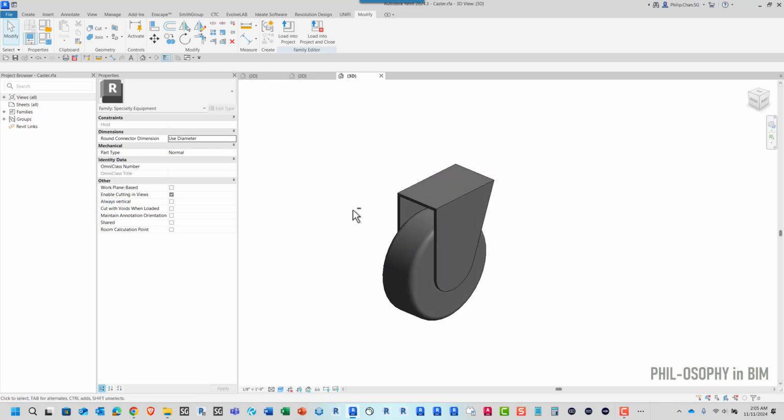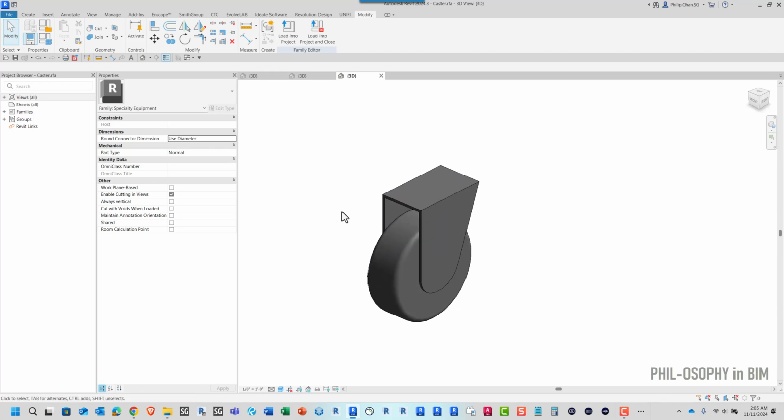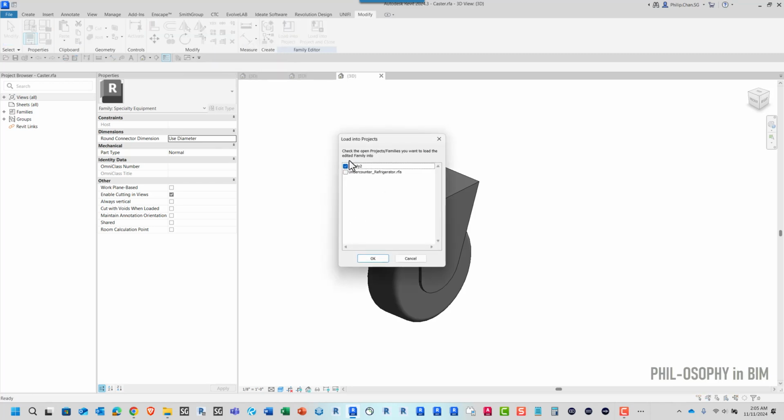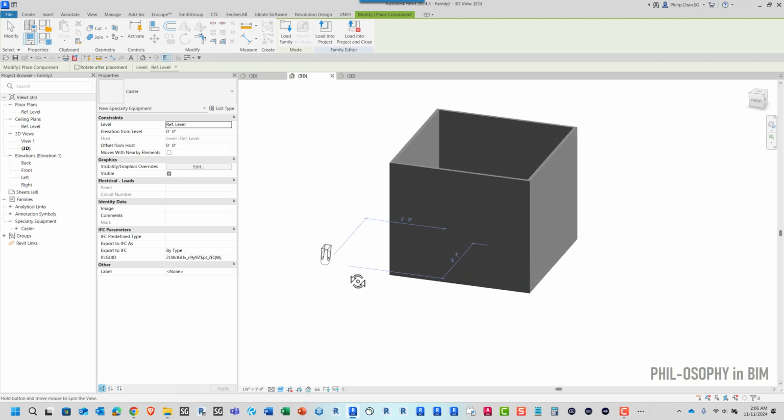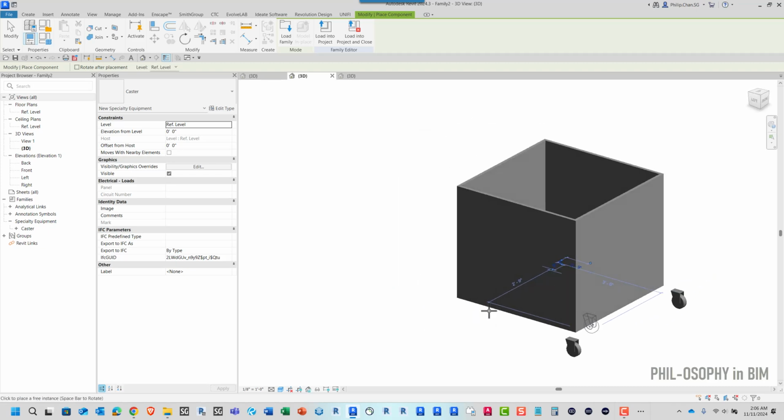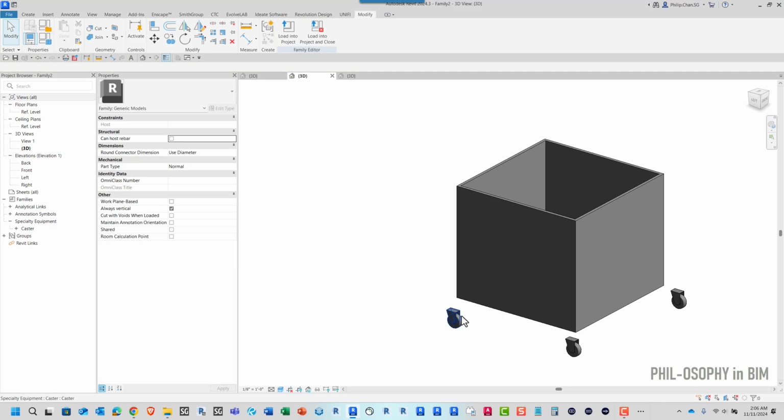So now that I save this as a family, I can then load it to my other family, this family being family 2. I'm gonna hit OK. So notice that this now comes in as a nested family here. So I'm just gonna put like 1, 2, 3, and perhaps another one, 4 here.